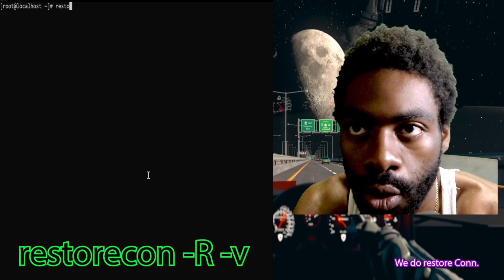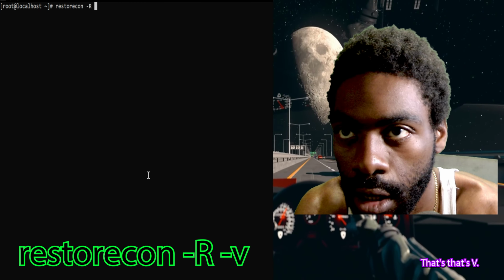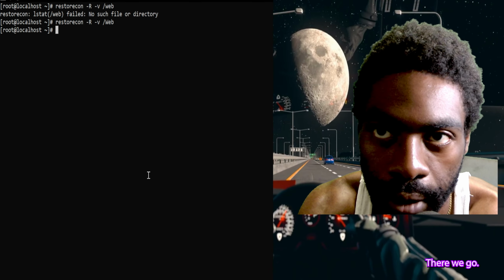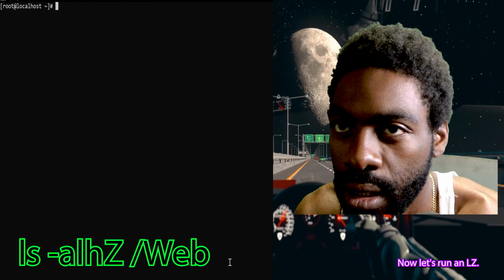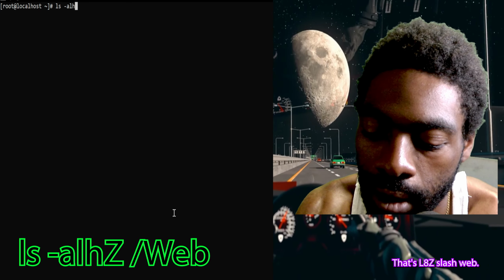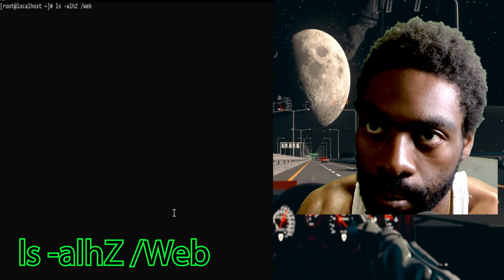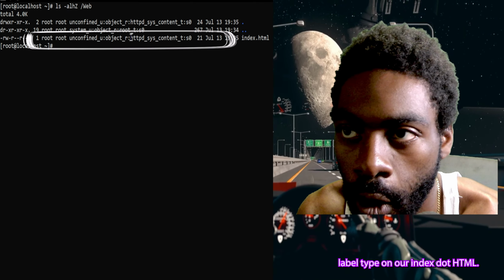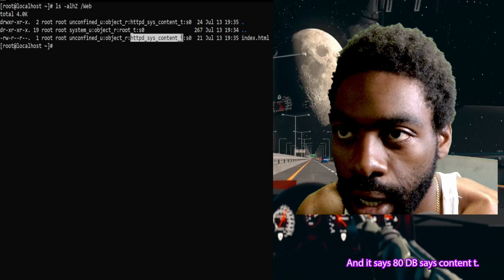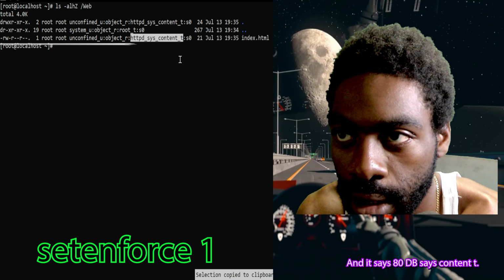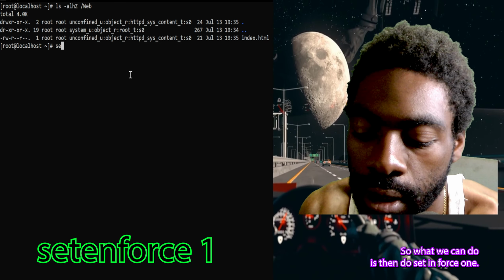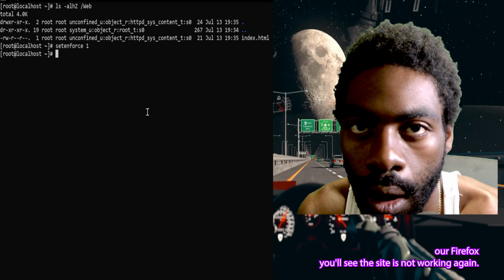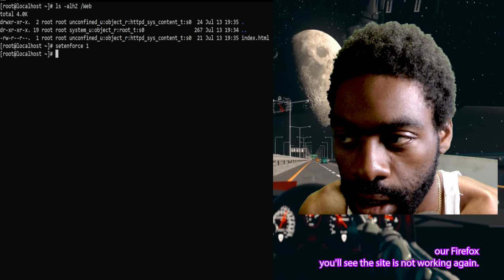We do restorecon -R -v /web. There we go. Now let's run an ls -alhZ /web, right? And when you look at /web, you'll see we now have a new context label type on our index.html, right? And it says httpd_sys_content_t. So what we can do is then do setenforce 1. And then if we were to go back to our Firefox, you'll see the site is not working again.